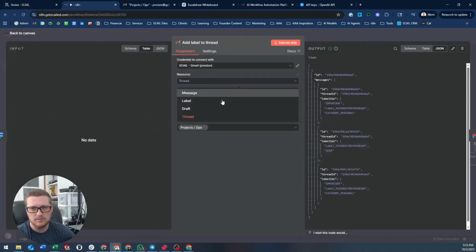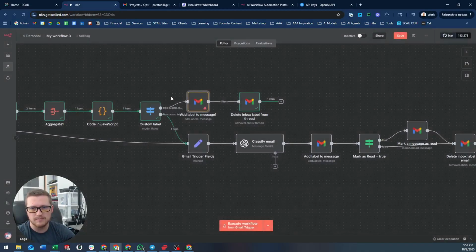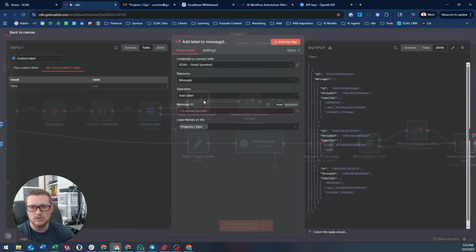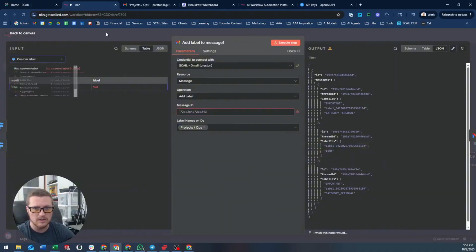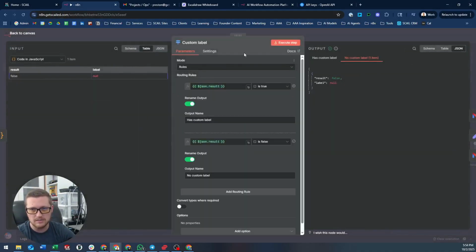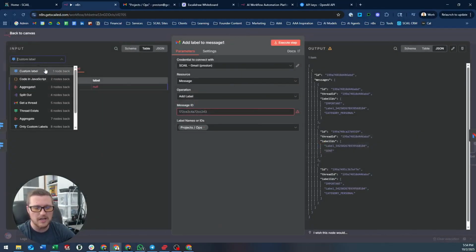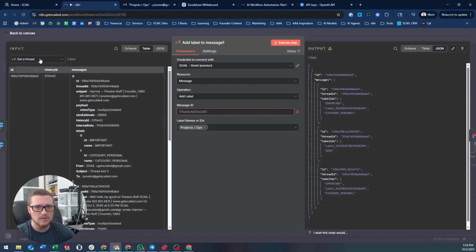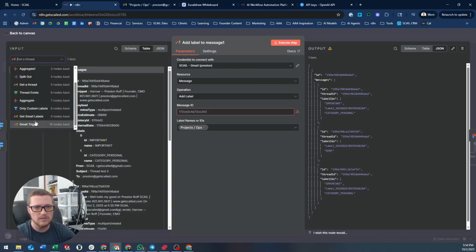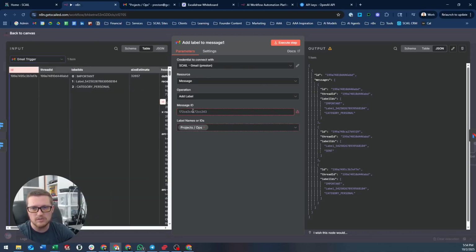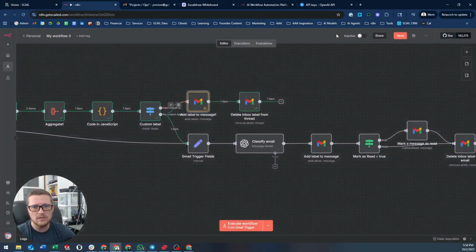No, you know what? I'm going to change my mind. It's now that I'm talking it out. That's incorrect. I don't add it to the thread because this is my logic here. It already has a custom label. If it already has a custom label, I don't want to do anything to it. Why would I add a custom label when it already has a custom label? That doesn't make sense. Instead, I'm going to get a message Gmail trigger, and I'm going to add it to the new incoming email to make sure everything's consistent. That's what it is. Now I remember.